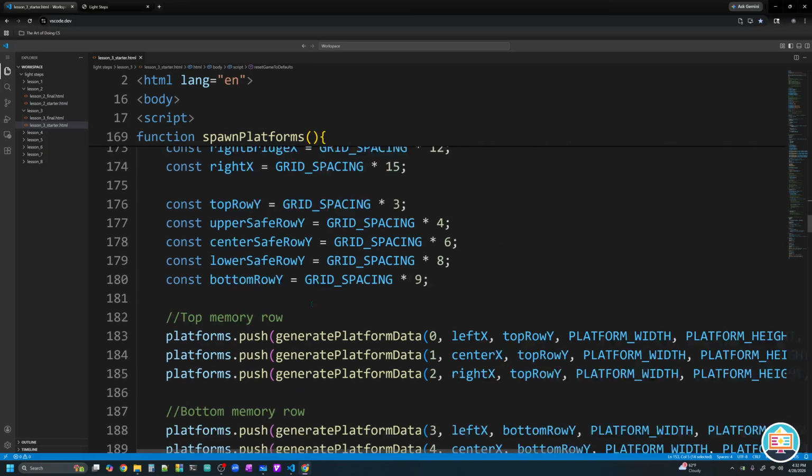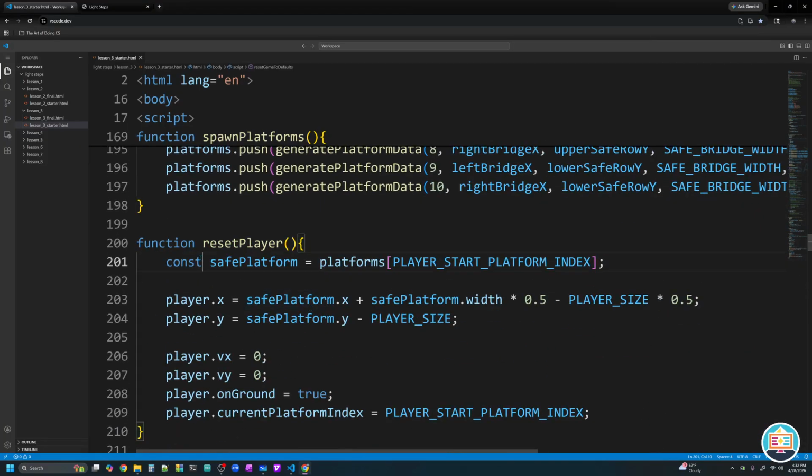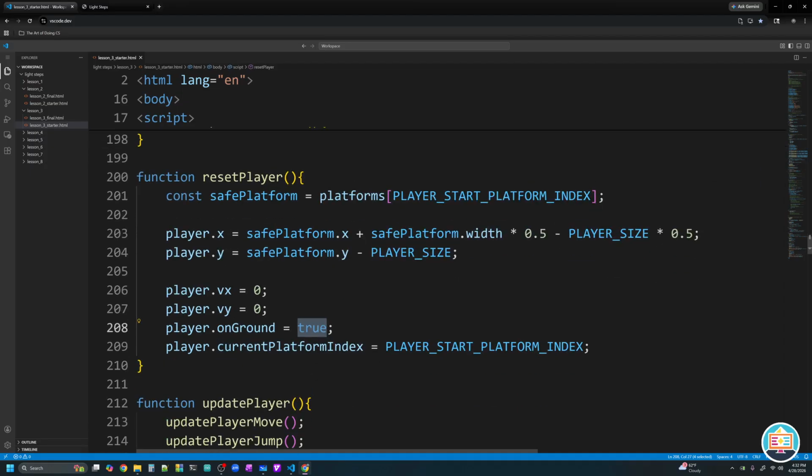So let's go to reset player and see what we're doing in here. Const safe platform is equal to platforms at player start platform index, which is a constant 6. And then we are positioning the player based on that platform. We're setting their Vx and Vy to 0, and we're setting their on ground attribute to true. So we're saying, hey, you are now on a platform. And we're storing their current platform index as the starting platform index, which is 6.